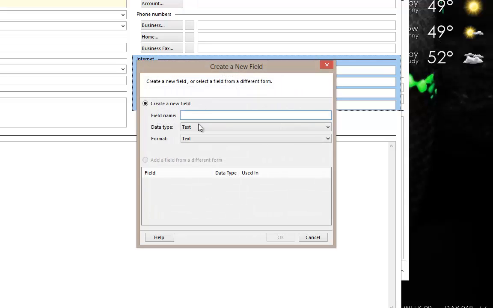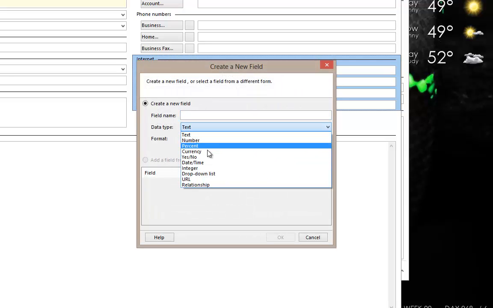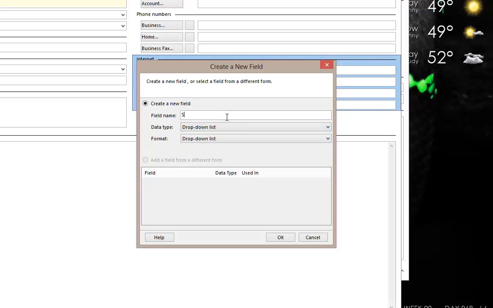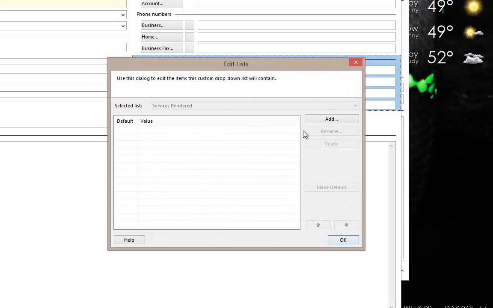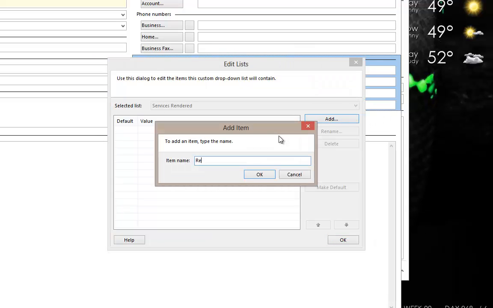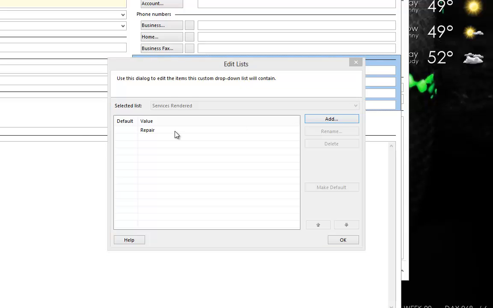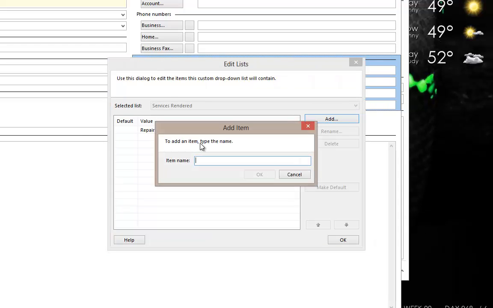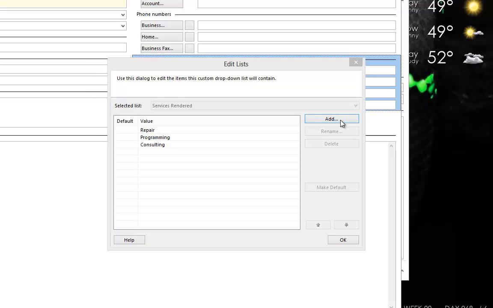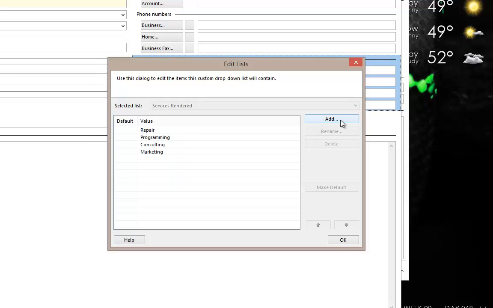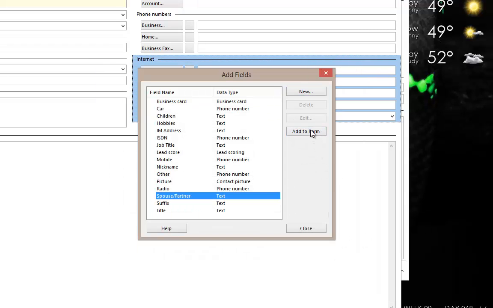I'm also going to make another field in here. I'm going to make it a pick list. Where is pick list? Pick list, pick list, pick list, drop down list. OK. And I'm going to say services rendered. And I'm going to click OK. And right away, it's going to open up a box and it's going to let me put in these values. What do I want in services rendered? So I'm going to add in here something like repair or programming, or let's add in here consulting, and let's add in here marketing, and I'm going to click OK, and I'm going to add that to my form.